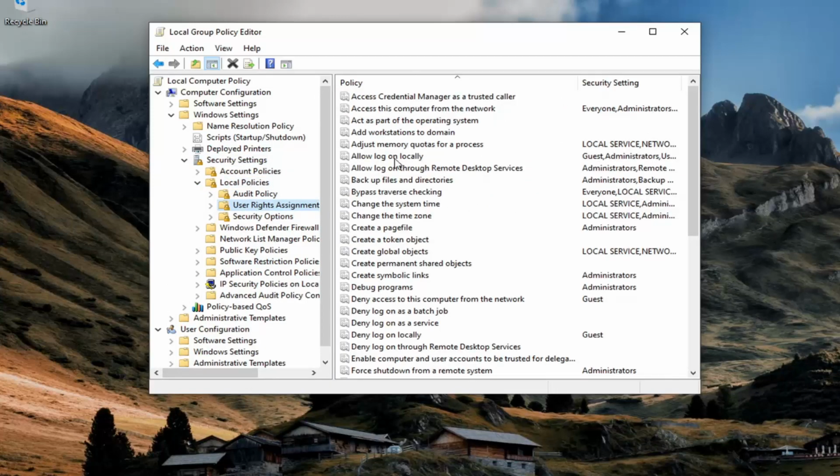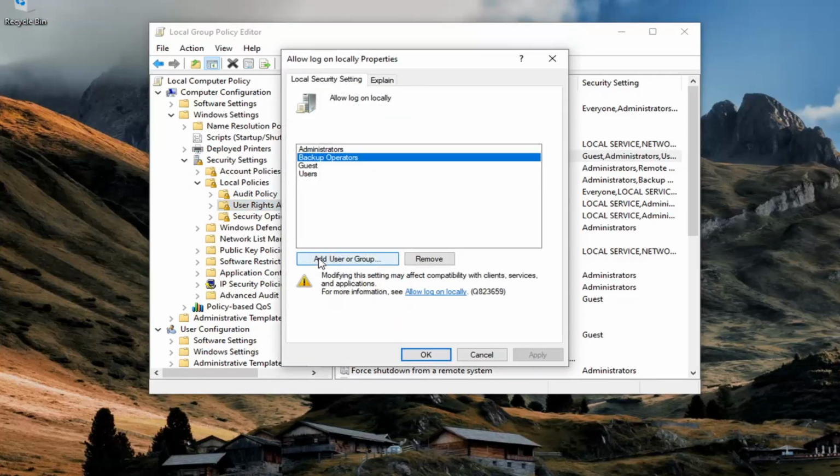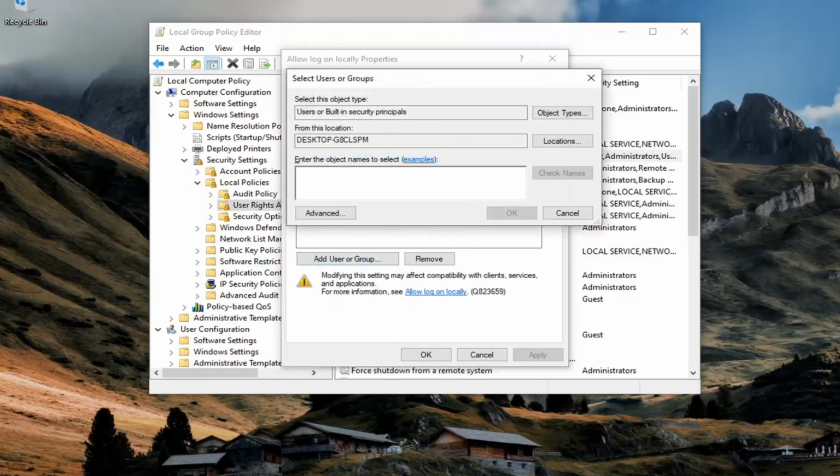On the right panel, there should be something that says Allow Log On Locally. Go ahead and double-click on that. Select Add User or Group. Enter in the name of the user you want to allow to log on locally. At this point, go ahead and enter in the username of the account.